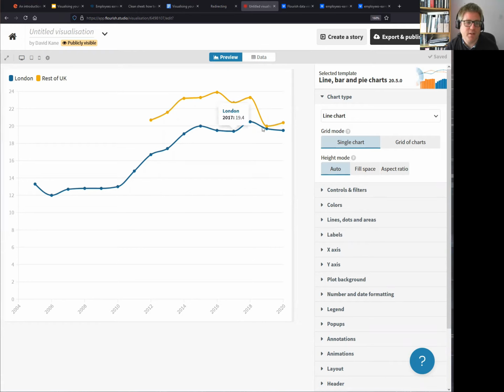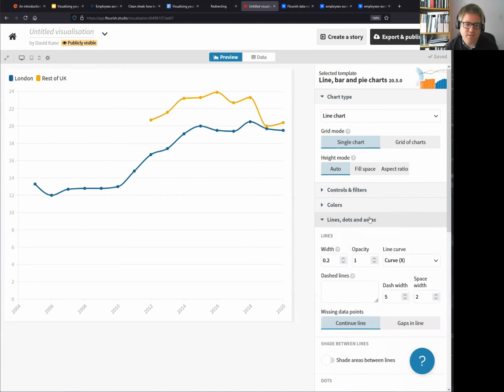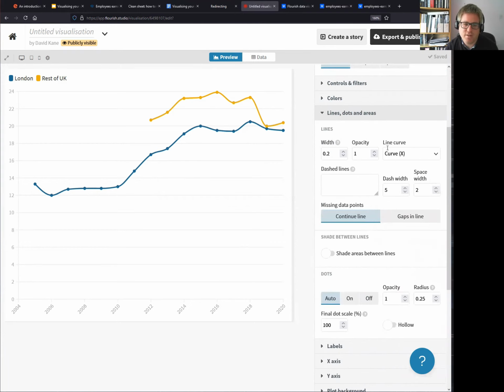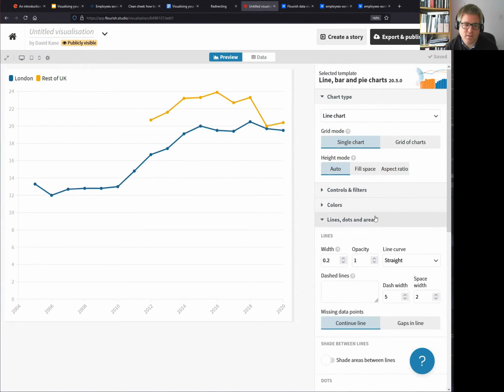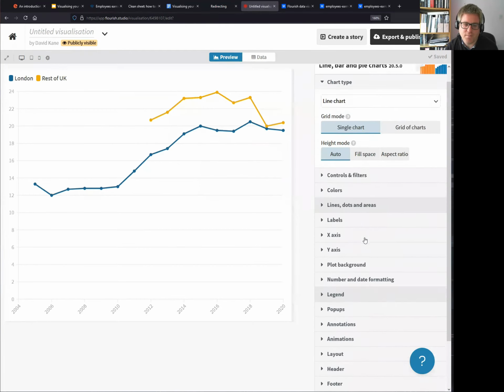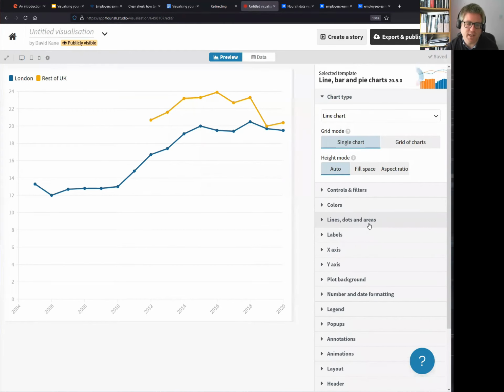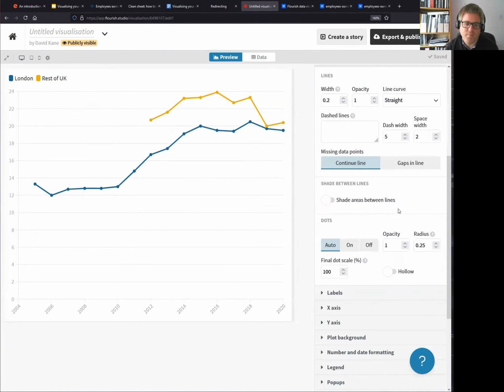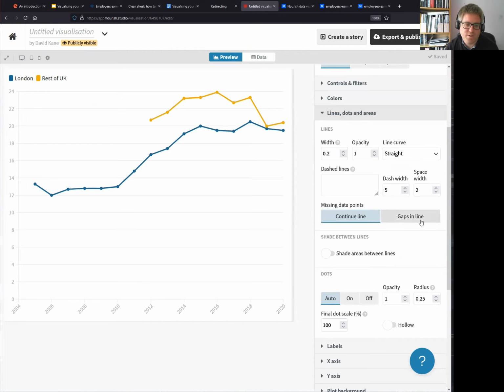So by default, you'll see it's got curved lines between each. I slightly prefer it when those are straight. I think it looks a bit better. So under lines, dots and areas, there's a thing called line curve. So I can change that to straight. And that's just an example of all of these. You see there's loads of different options for customizing the data here. And you can really go to town on the different options.